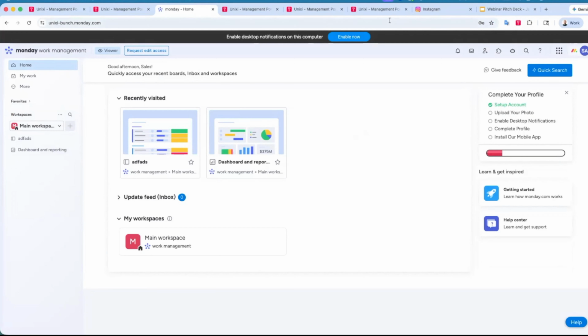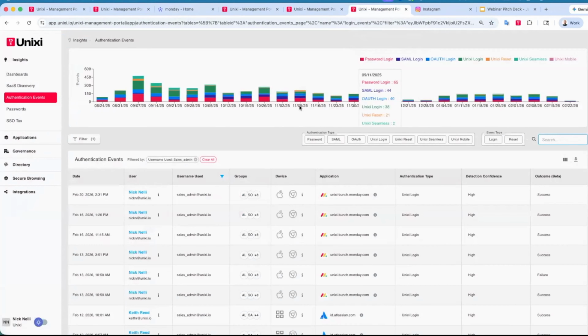In addition to that management, what you get within Unixi is a more complete audit log of that shared account. Because Unixi ties everything back to the individual user's entity within your IDP, you now know exactly which user is accessing those shared accounts within the application. While monday.com simply knows that sales admin logged in, with Unixi, you now know exactly which user is logging into any of those shared or admin accounts, so you get a more complete audit trail of that shared account.